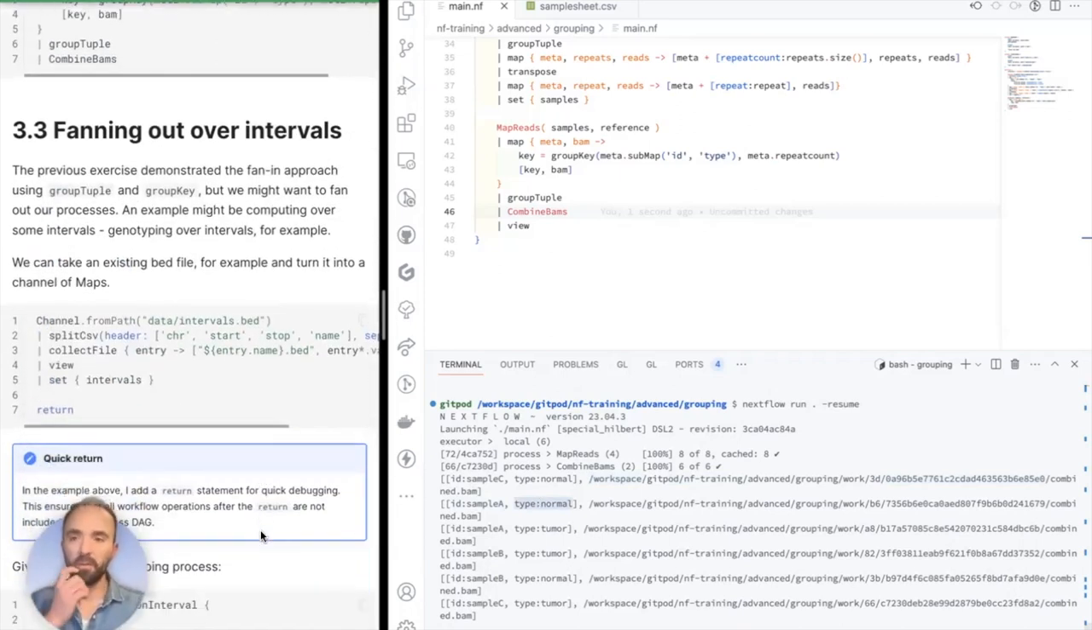So the previous exercise demonstrated a fan-in approach using group tuple and group key for efficient fan-in, but we might want to fan out our processes. This is really common in variant calling pipelines where you might want to, for example, call variants on each chromosome or over a set of intervals.